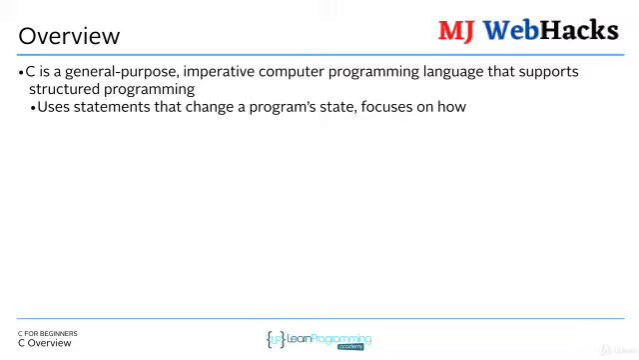So you're going to use these statements, you're going to write these lines of code in your program, and essentially what it's going to do is change the state of the code or the state of the data. It's going to focus on how to get things done, and you're going to be creating variables and data and memory and algorithms and using statements to do this.